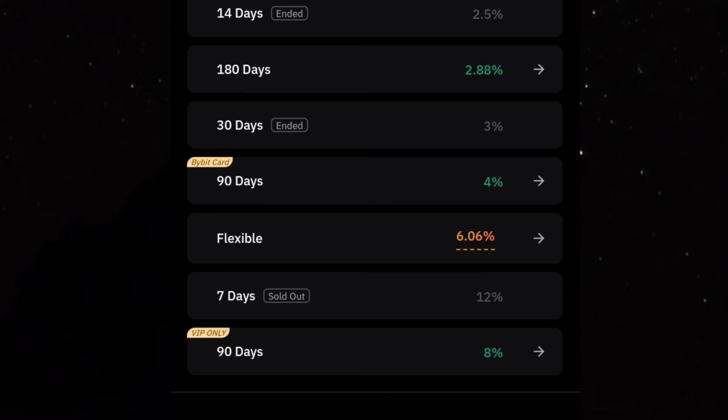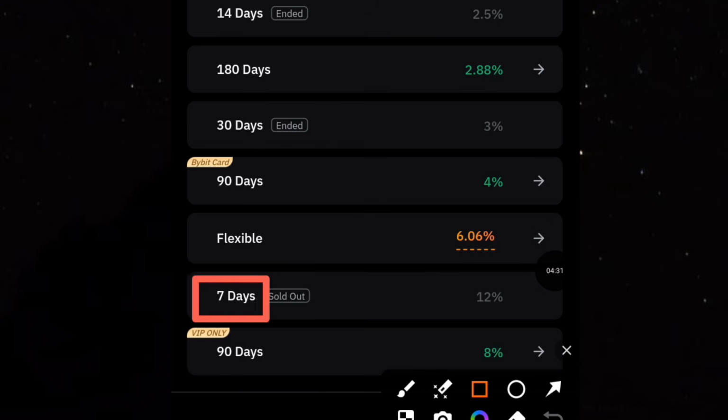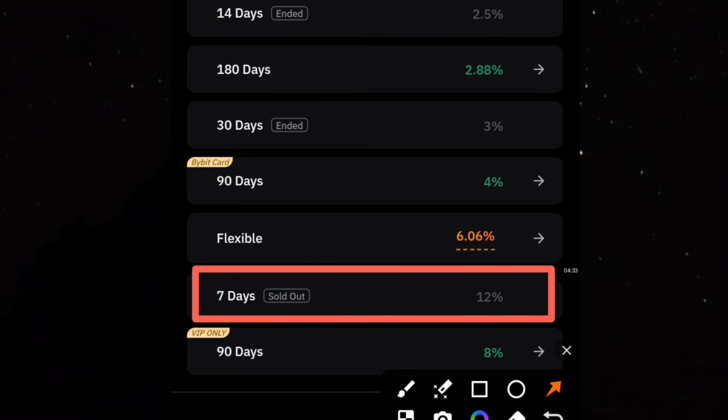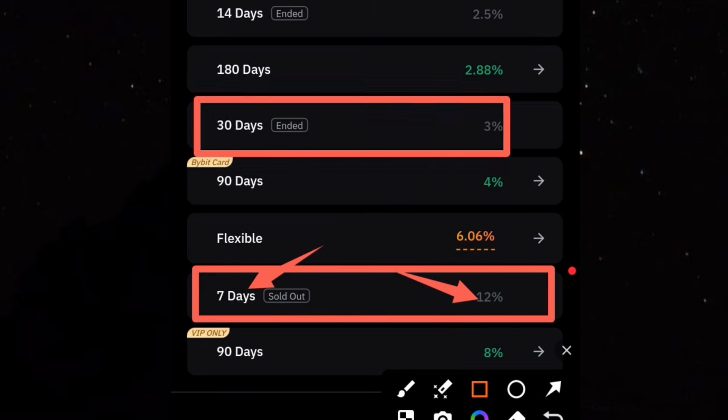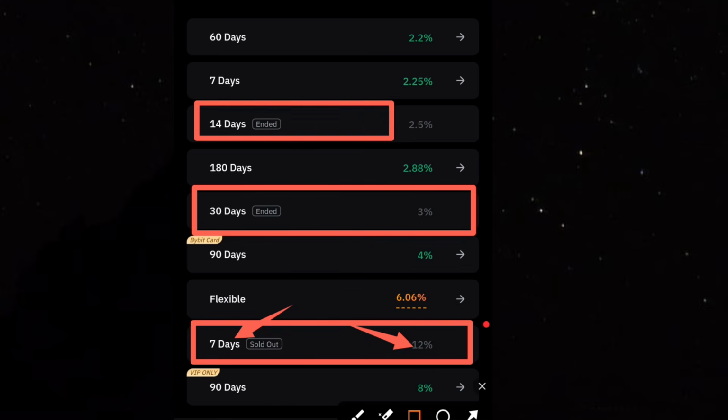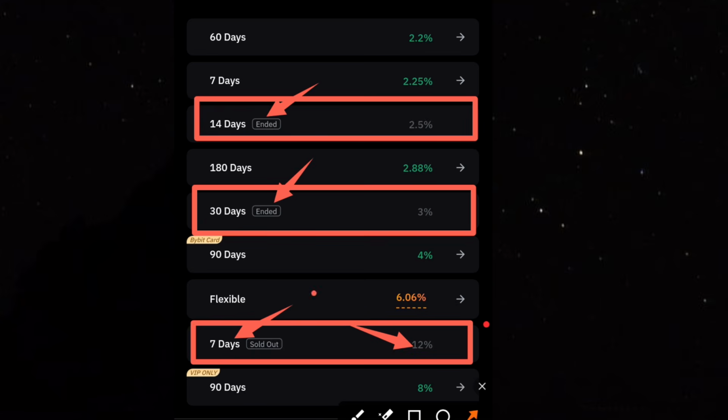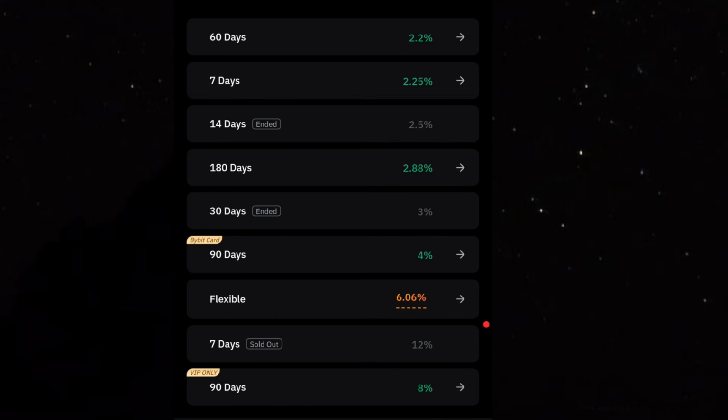Anyone you see sold out, it means people have purchased it completely, and this gives about 12% in returns after the certain period allowed, which is 7 days. That's why people have rushed it already. People have rushed this one, it has finished. Anyone you see ended, it means the program has ended. Anyone you see sold out, it means you can no longer invest with them. So I'm going to click on this place.